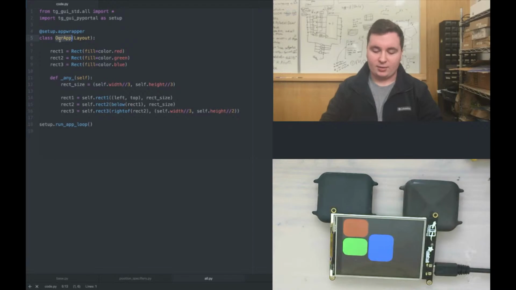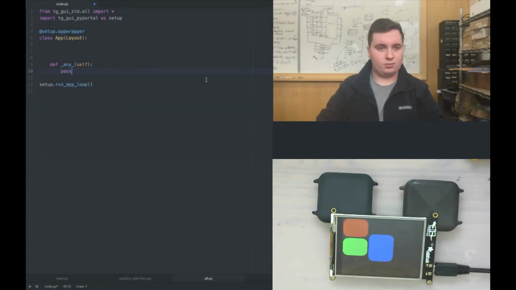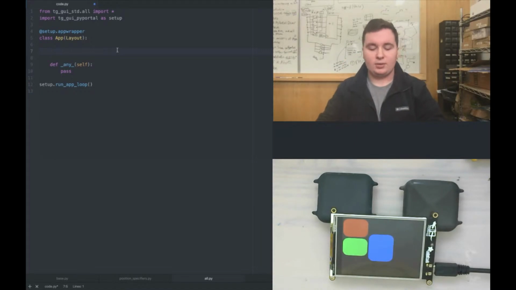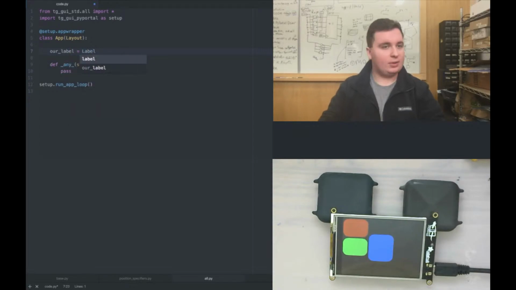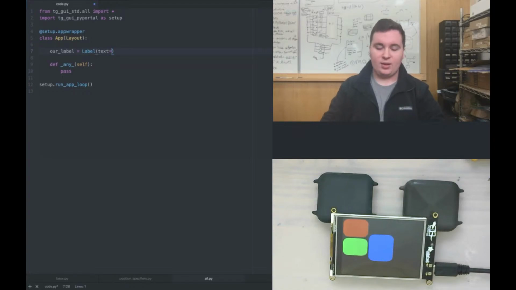So let's rename this, as much as it pains, just to app. We're going to delete here for now. Right. So let's declare text. So in TG-Gui, a single line of text is called a label. So our label is just going to be label. And again, when we're declaring, we declare the name and what we want it to look like. And we want the text to be, can you see me?